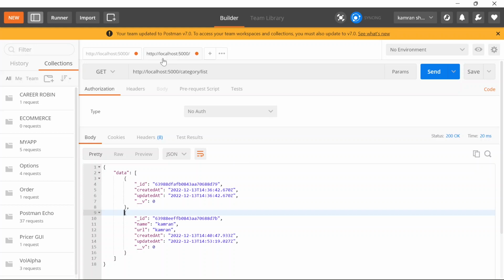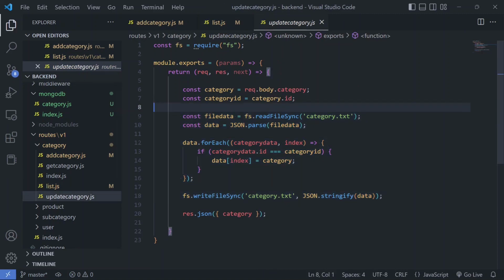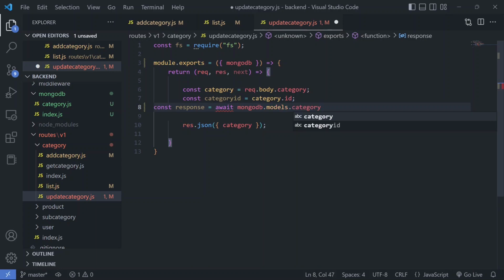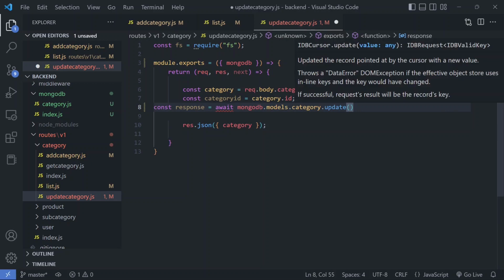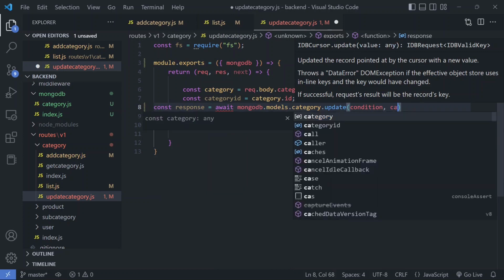Now we'll try to make the change in the update API. So I will open this update, and here I have this file updation. I will just remove this and we'll reuse our MongoDB. So let's do that. Here I will say MongoDB, and this MongoDB I'm going to use, and I will get the response in a variable. Response in this variable, and this I will await, and MongoDB dot models dot category dot update, and in this update I will pass a condition, right? So let's do that: condition, and we will pass the category over here.